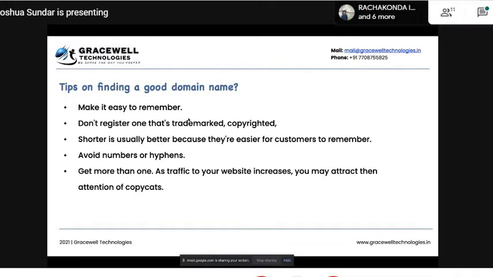And also, it's always better to get all the domain names in your name. So if you have Flipkart.com, it's always good to get Flipkart.in, Flipkart.uk, all those other extensions also. Once you get good traffic and there is good business on your website, it will attract the copycats, and they can steal those domain names. So it's better that you get all your domain names. If you are expecting good traffic, it's better that you get all the domain names.